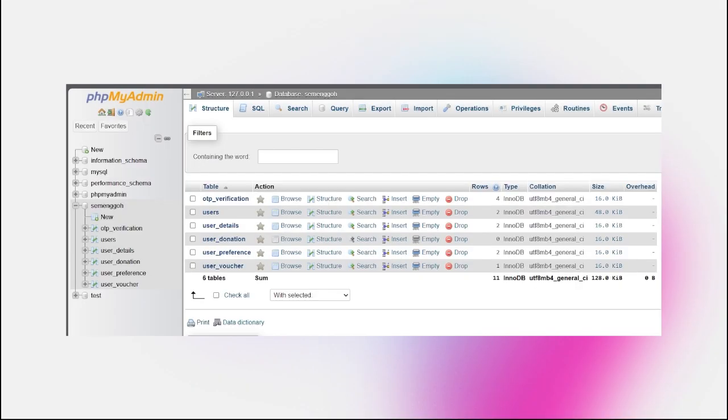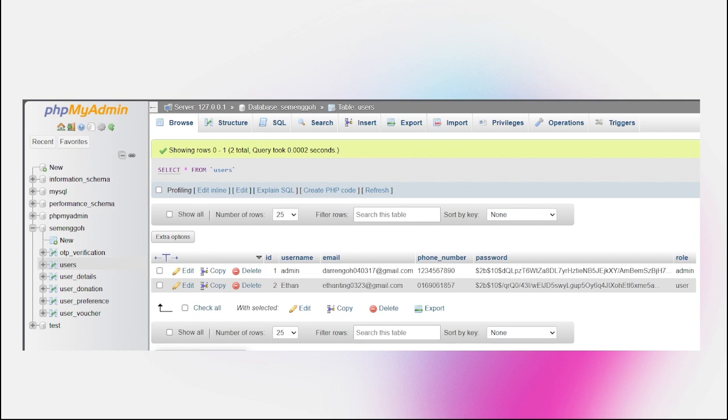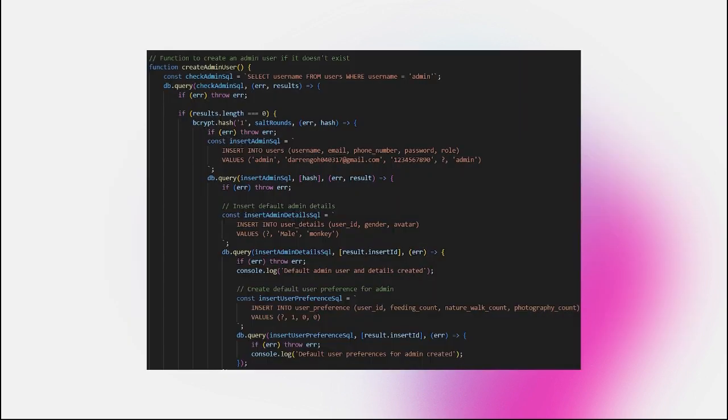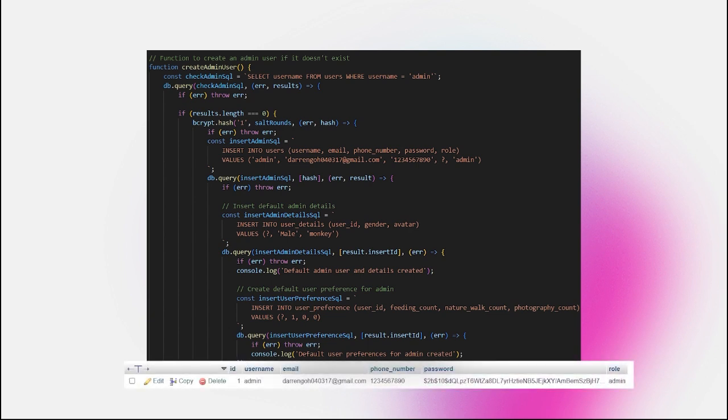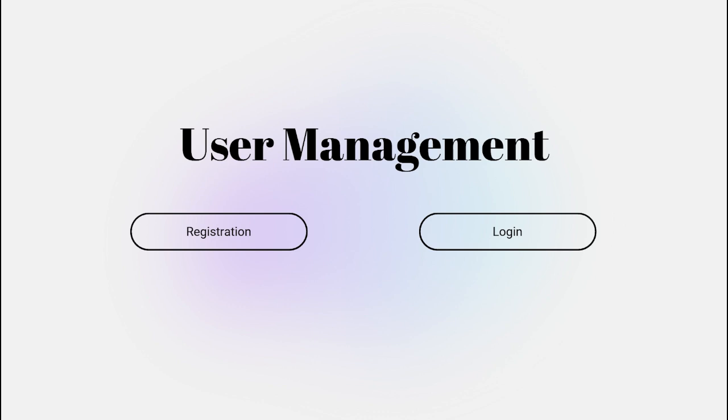Here is an example of the database and the tables we have created. Once the database is set up, the backend makes sure there is always an admin user. If no admin is found, it automatically creates one with predefined credentials. This admin user is crucial for managing core settings and operations throughout the app and website. Now, let's talk about one of the main features, user management.